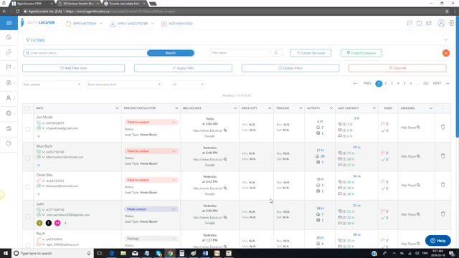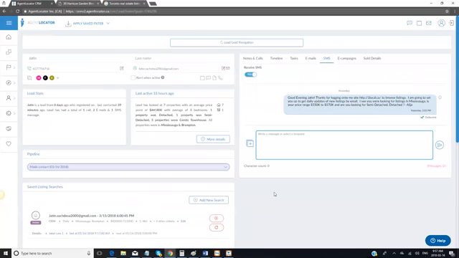It's also mobile responsive so that you can tend to your leads on the go if you need to. So when that lead comes in, you're going to want to check out a couple things. You're going to want to be able to communicate with them. You're going to also want to be able to see exactly what they're up to.